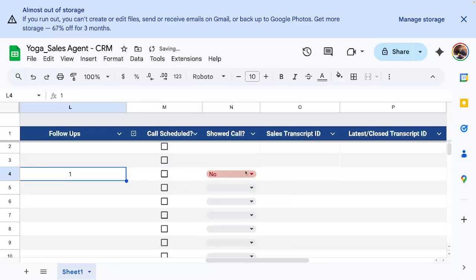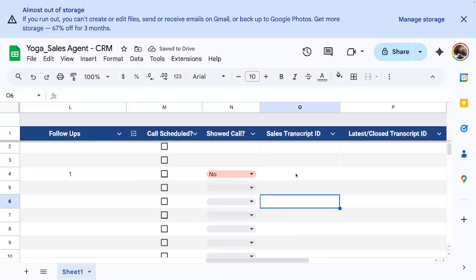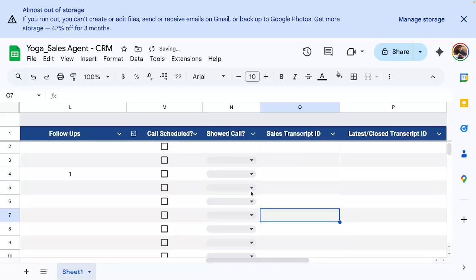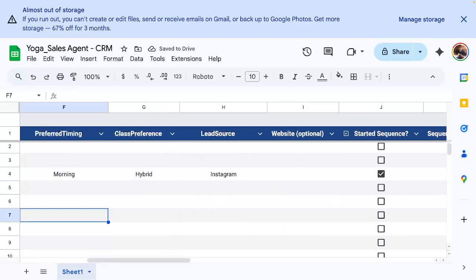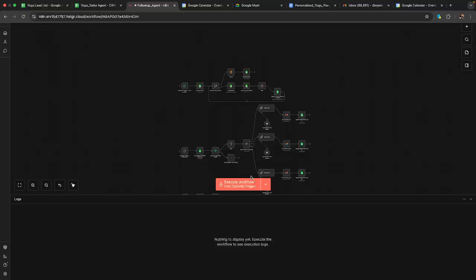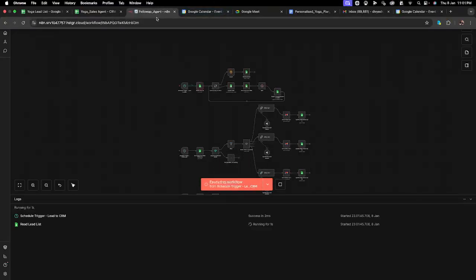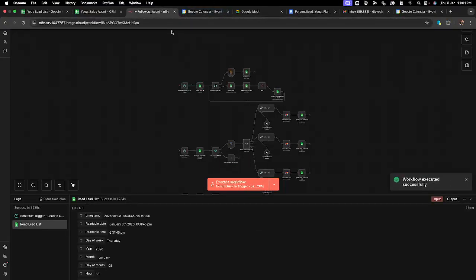All these boxes are actually filled by the agent. You do not need to do all these things manually. So the moment I run this AI agent automation, it will send a follow-up email. It will start the follow-up process with your lead.